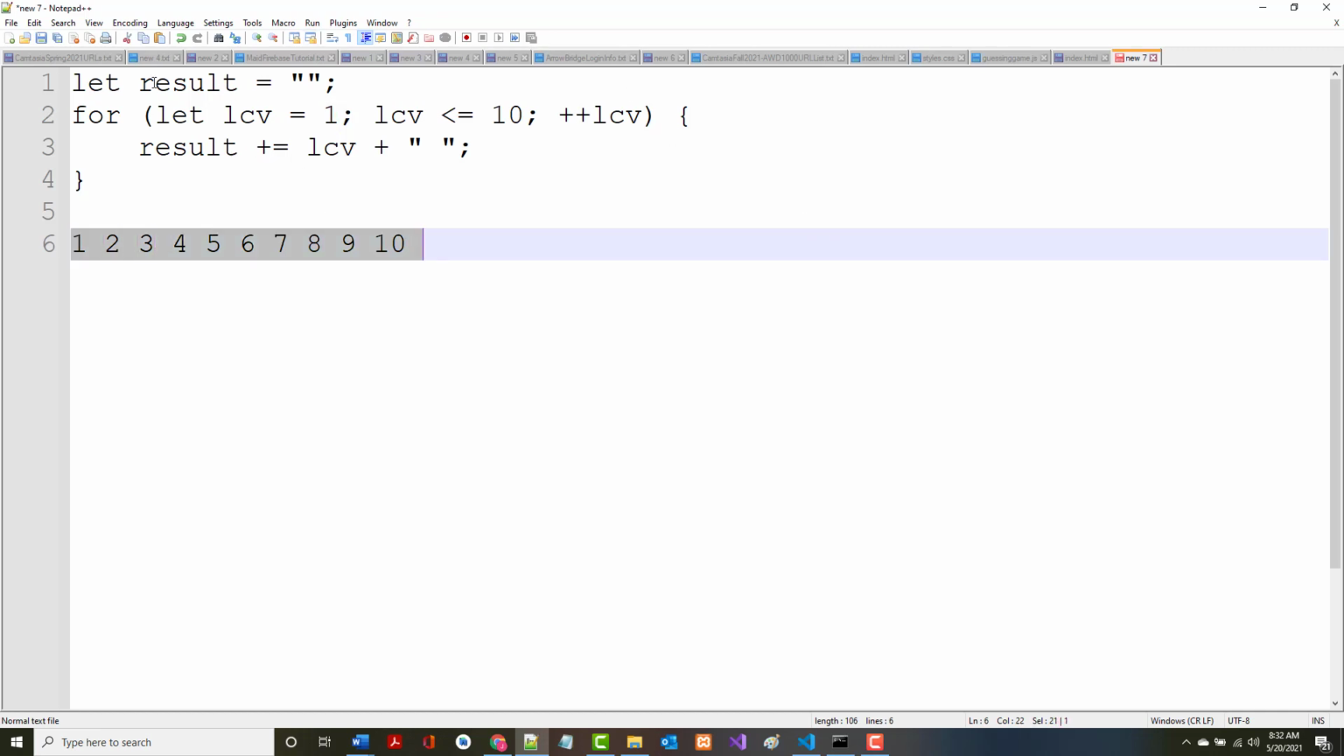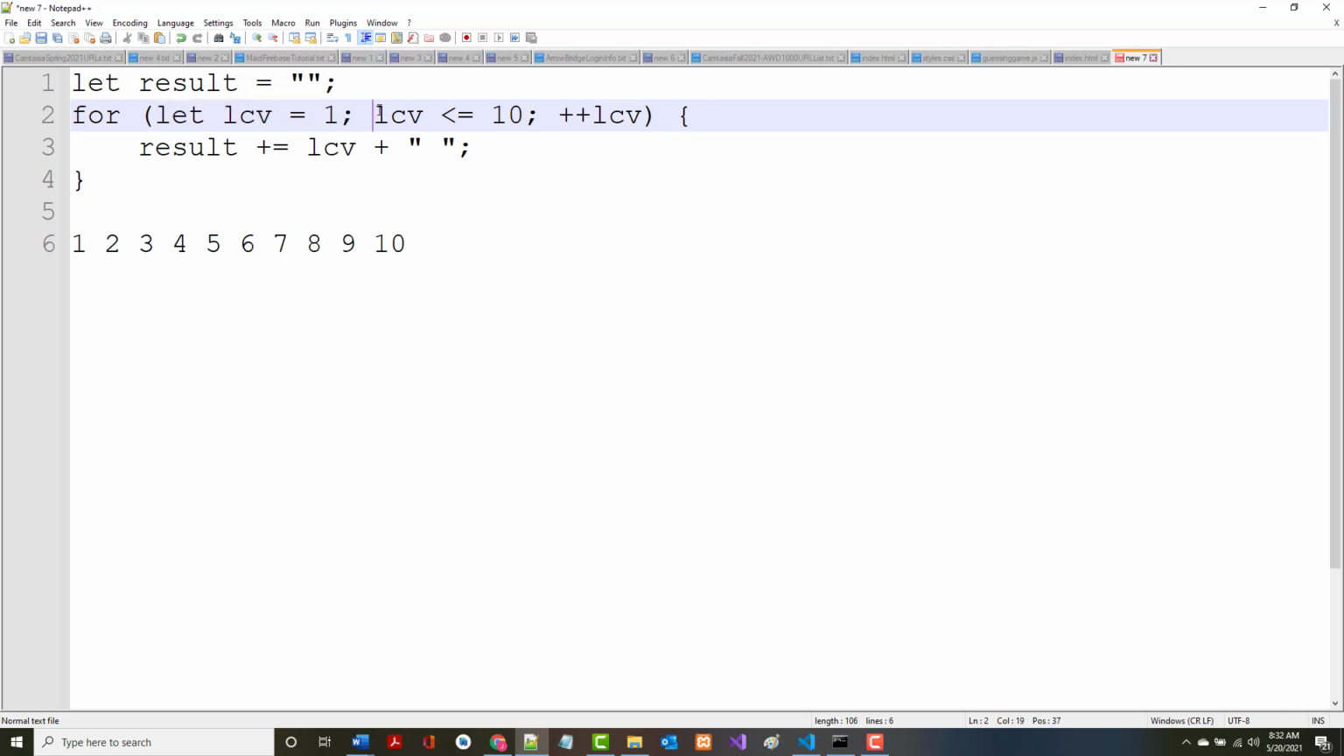This is result. It's a string. We're saying here start at 1 and while, so this is called our loop control variable. That's why I call it LCV. We're initializing it right here to 1. And we're saying while it is less than or equal to 10, add 1 to it. So the way that this works is this runs one time. It sets it equal to 1. And it says, is that less than or equal to 10? It is. So it does this code right here.